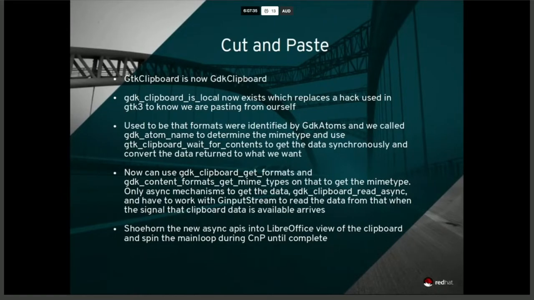So it's a more roundabout mechanism from our perspective. It basically was already doing something very similar to that, but it was hidden behind gtk_clipboard_wait_for_contents, which was hiding a lot of this complexity for us. So basically we replaced that. We have to shoehorn these new asynchronous APIs into the LibreOffice view of how the clipboard works. So we end up spinning the main loop during cut and paste until eventually the paste completes and we have the full amount of data that we were requesting from the clipboard.